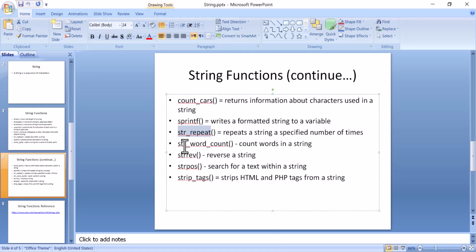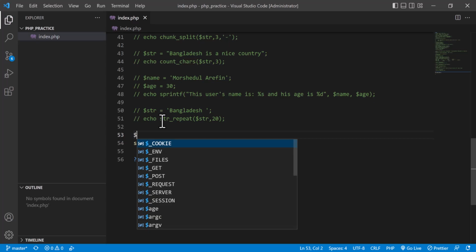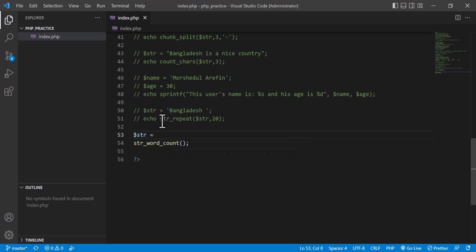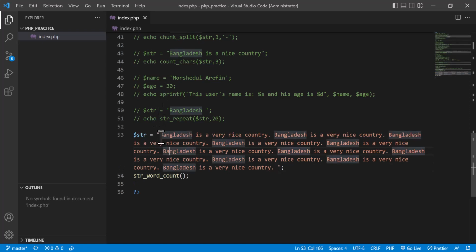Another one I listed here is str_word_count. It actually counts words in a string. So I am going to use this. In order to check, I am going to put a variable str equal to a long string, for example, Bangladesh is a very nice country. I am going to repeat this one multiple times. So I have a big paragraph with a long text that I assign into a str variable.